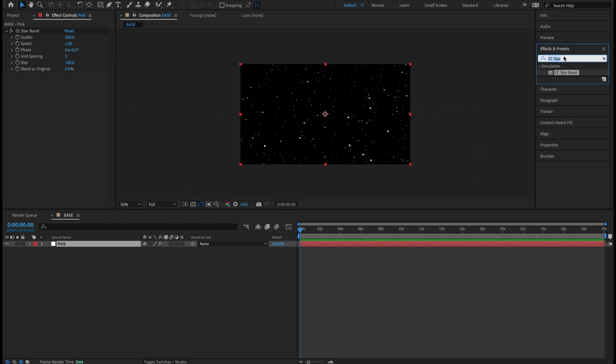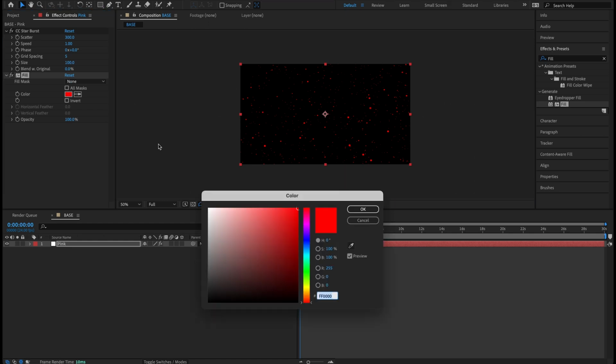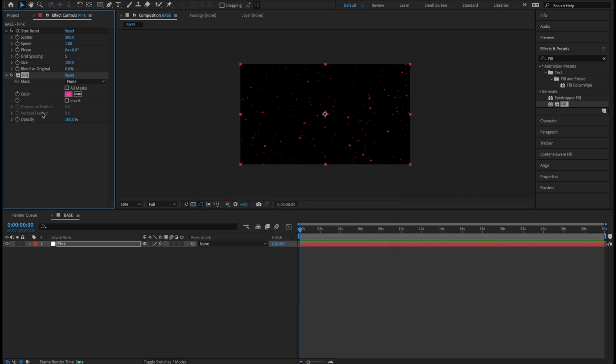This is where the pink will come in as we named our layer. Let's come to effects and presets and type in fill. Let's double click that. And on my color here, I'm going to type in FF37A4. That's all we need to do with our fill.